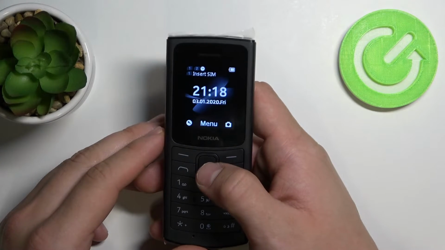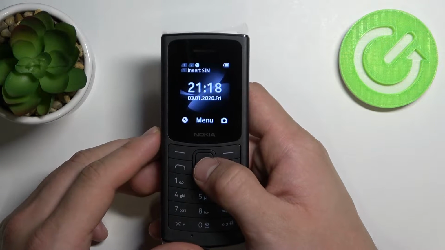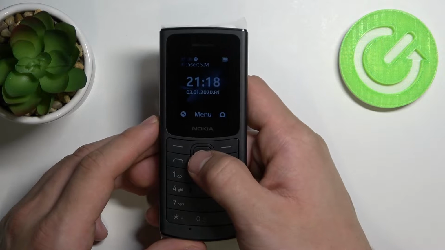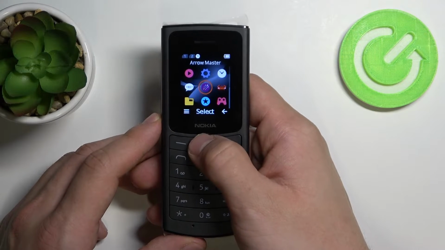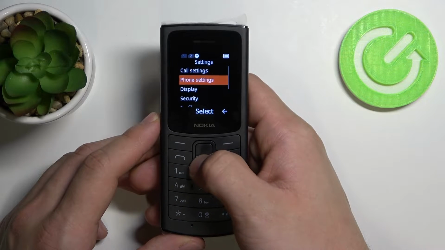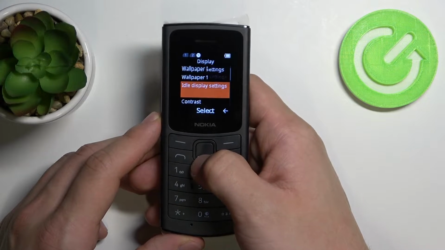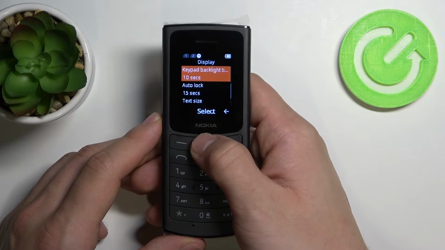Hello, in front of me I've got Nokia 110 4G. Today I'll show you how to find and manage display settings. So let's open menu firstly and let's go to settings. Now enter display. In here we've got all our display settings.